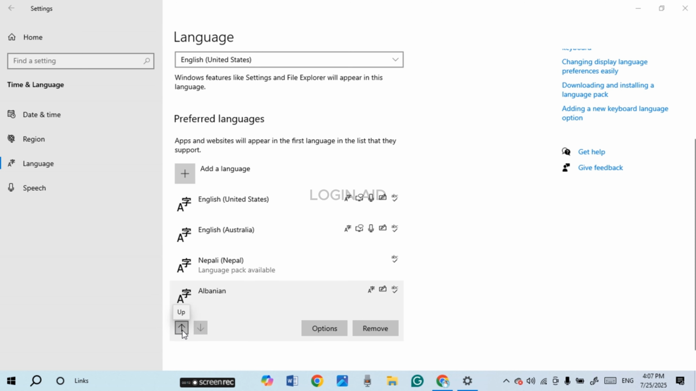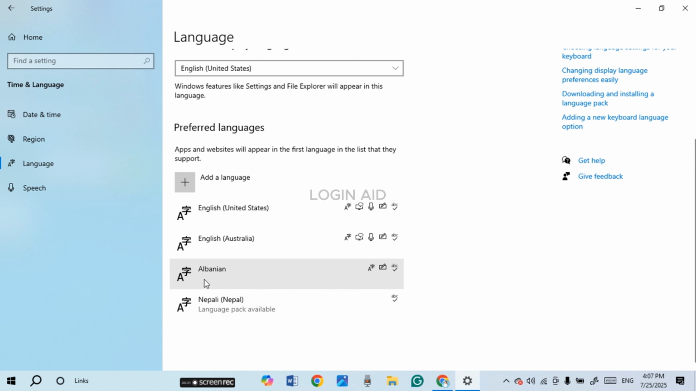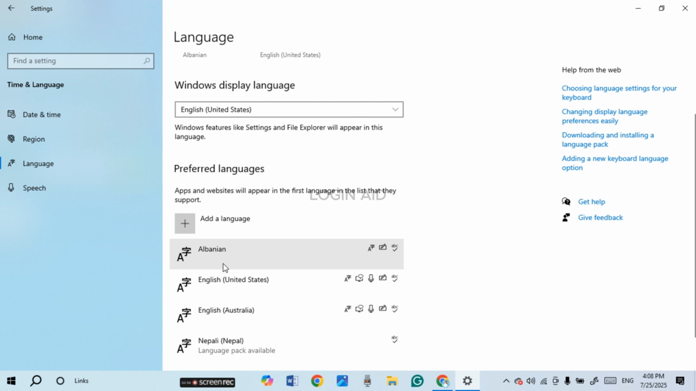Now over here, you'll be able to find the icon for moving this language up. So simply click on it. Now you can see over here, this language will be moved up. Simply keep moving it up until it reaches at top. Now once this language is at top, what you have to do is restart your device.